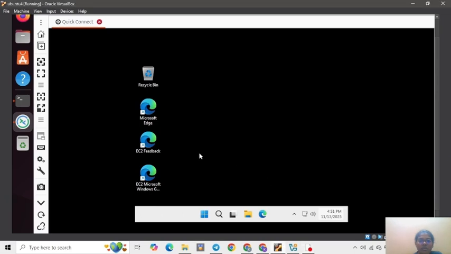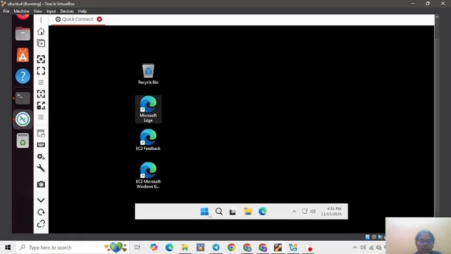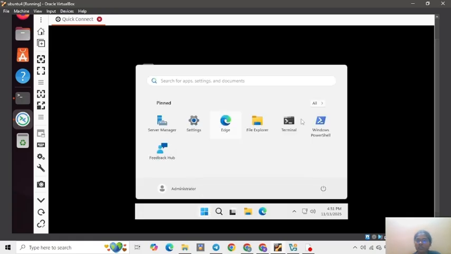Here the Windows VM is opened in Remmina, and you can click on Windows and we can access everything from here. And here we have the administrator as user and the power off button, and everything is available here.